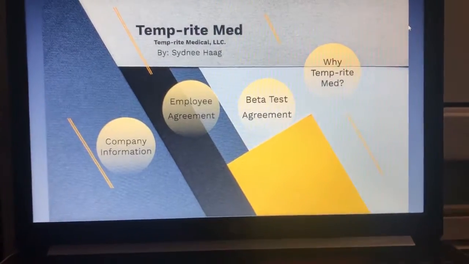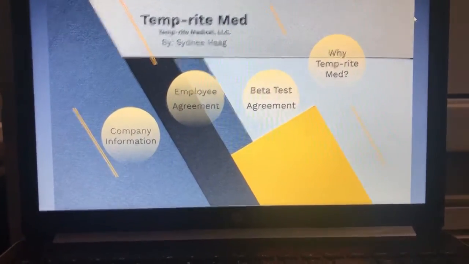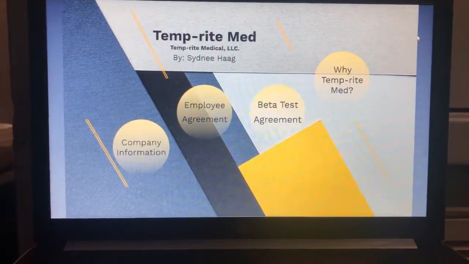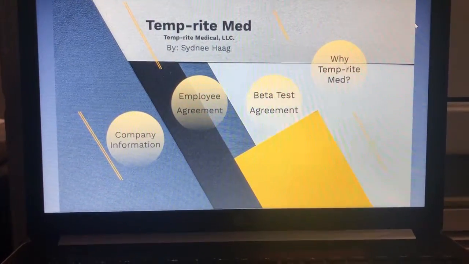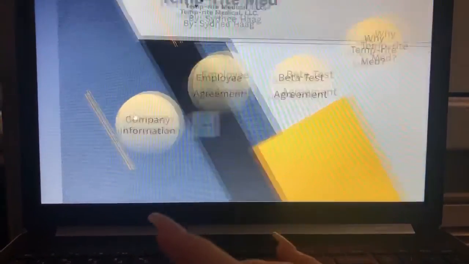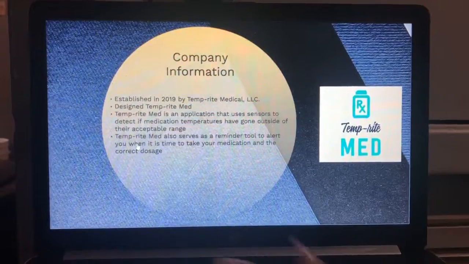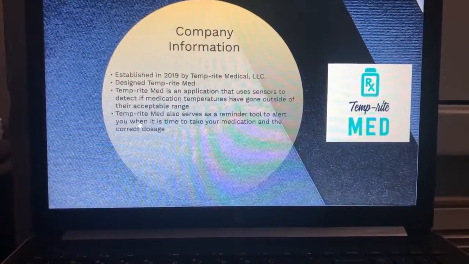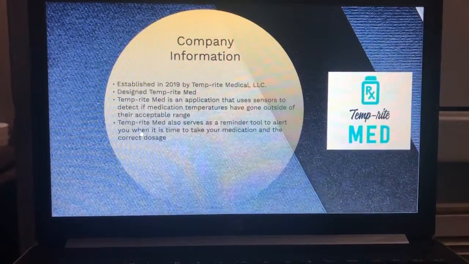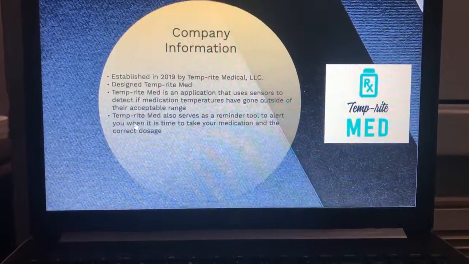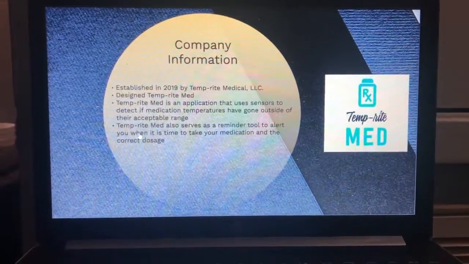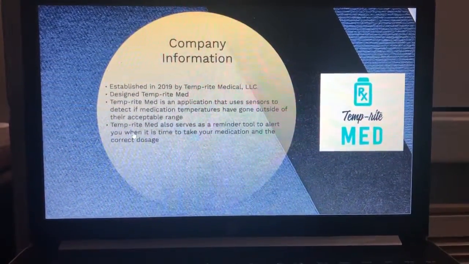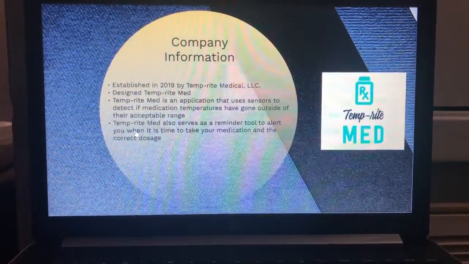Alright, as you can see, we've set up a nice presentation here to show you the different topics that we would like to cover today. Let's start with company information. Over to the left side, you can see here, we've listed some topics that we would like to cover. Temp-Right Med was established in 2019. We designed the application Temp-Right Med.